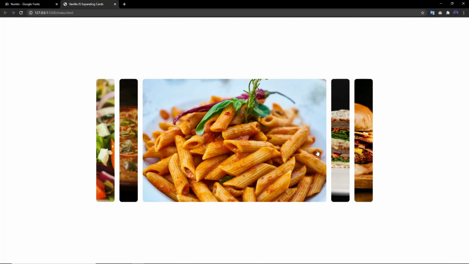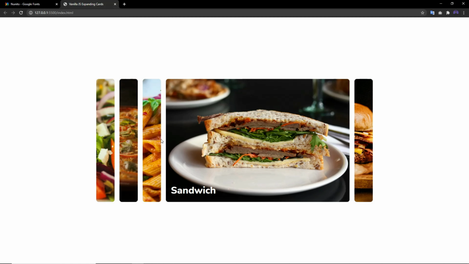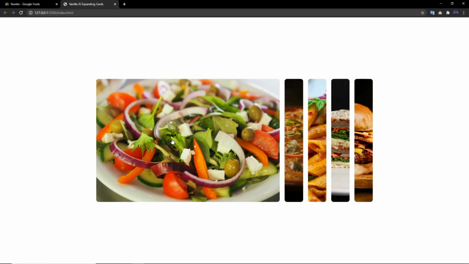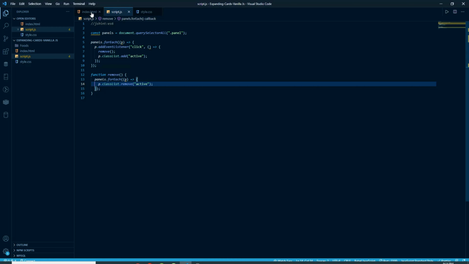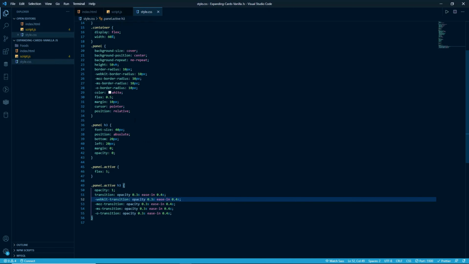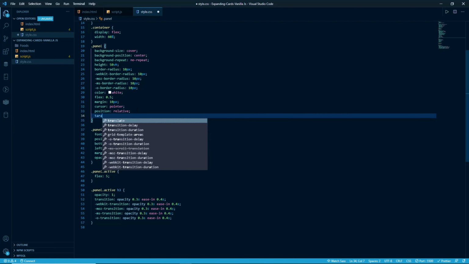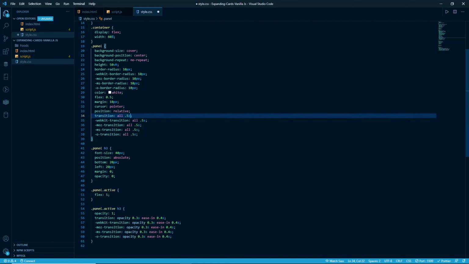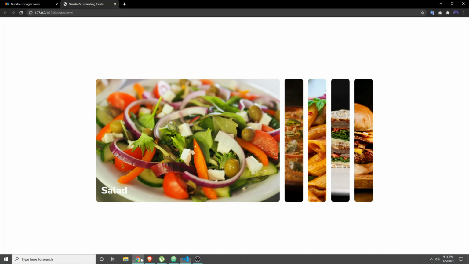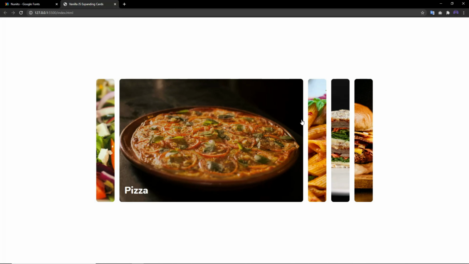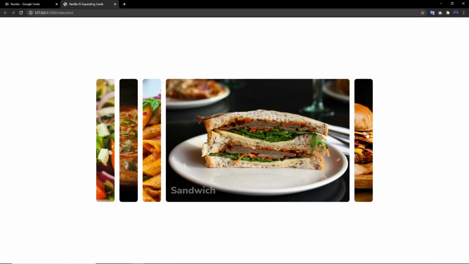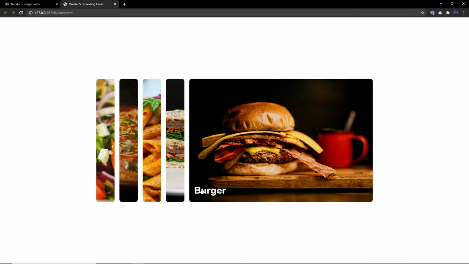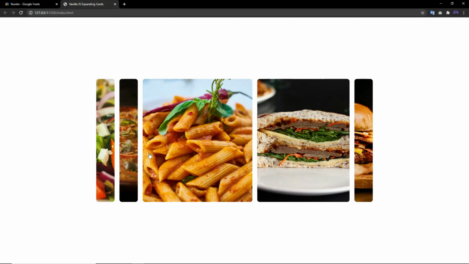Yes, it is working, but it is not looking too good because there is no transition added. So let's keep the transition here. Transition with all 0.5 seconds. Save it and let's see. Yes, now it is looking very good, as you can see, and the title is also appearing.